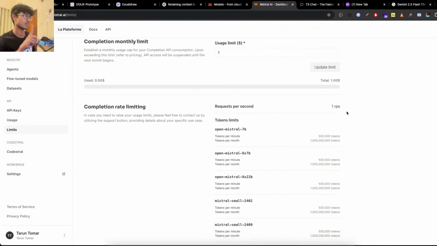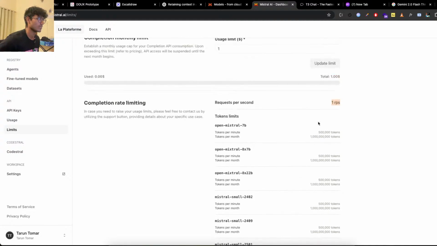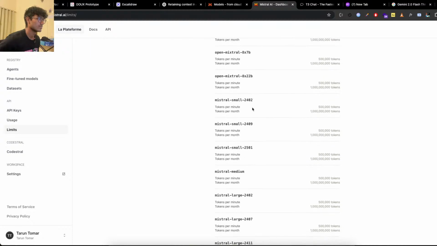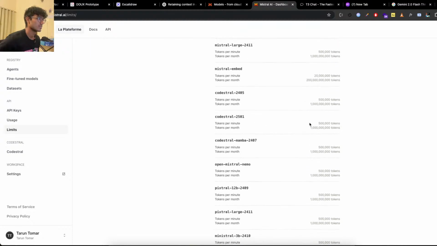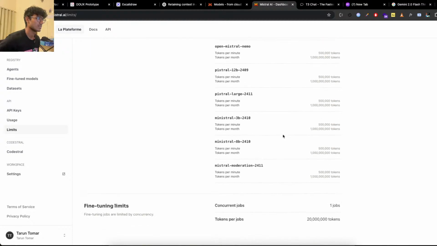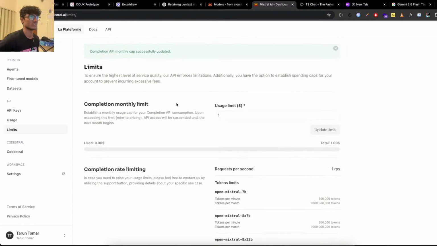Request per second, 1 request per second. In case, okay. So this is the limit probably. I can only make 1 request per second, is still fine. Wait. I can give this many tokens per minute. Is this free of cost? I don't really know if this is free of cost or not.